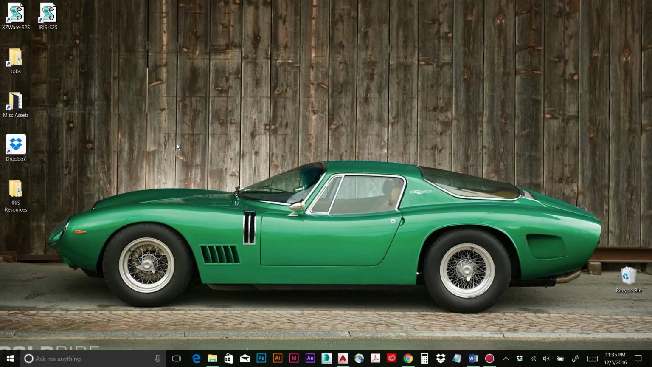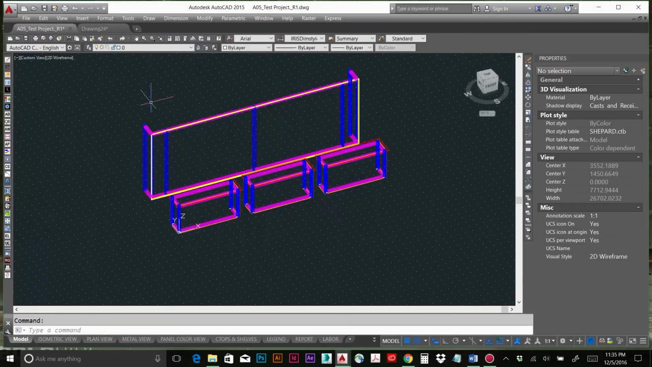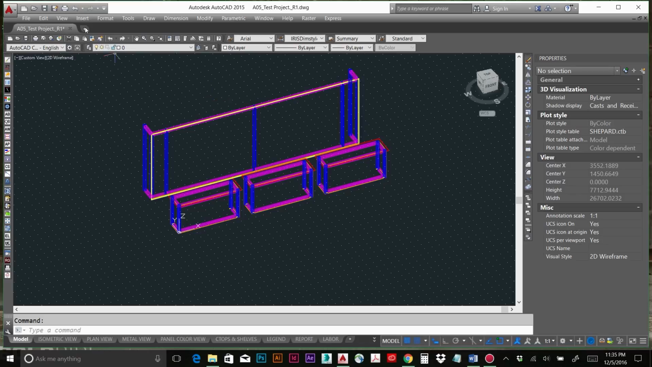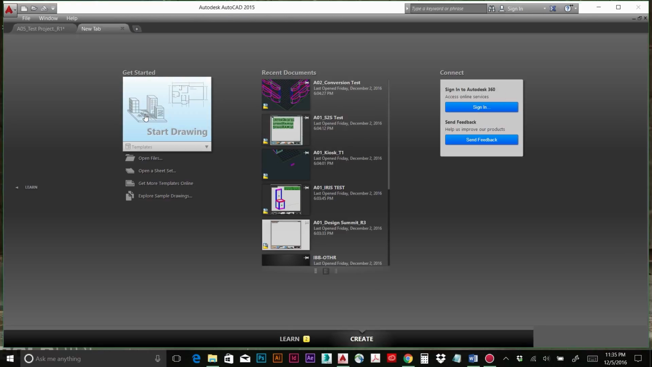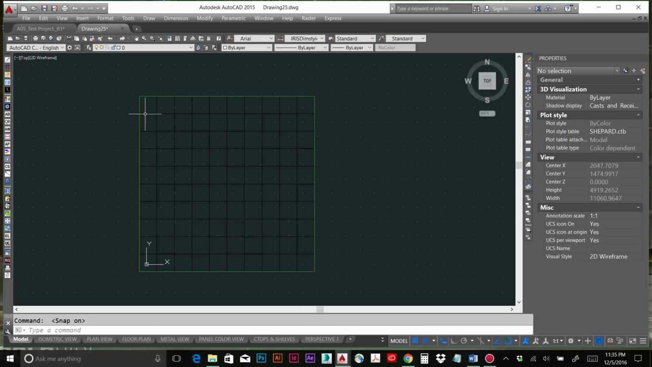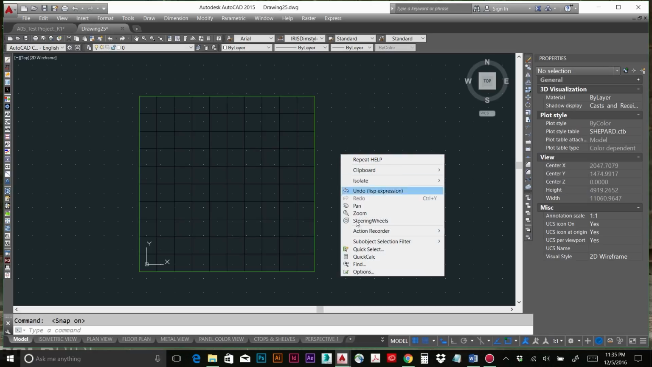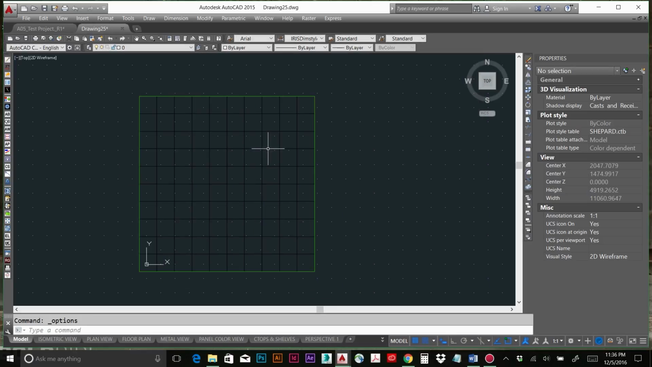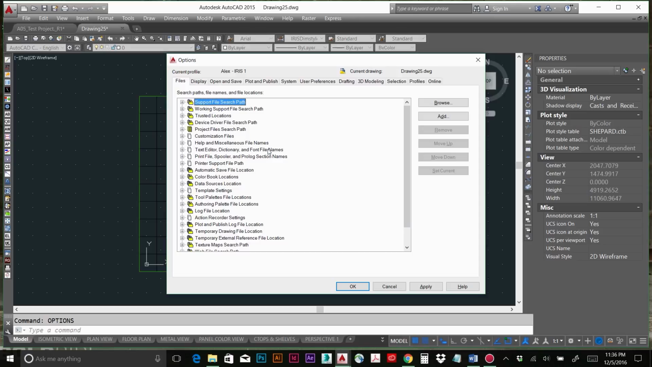So with that said, let's get into AutoCAD and create a profile. I have a drawing up already that I've been working with, so we'll just click a new tab and click Start Drawing, and we can start fresh with this. Once you have a new drawing open, you can get to the Options menu one of two ways. You can either right-click anywhere in the model space and click Options, and it'll populate your Options window, or you can simply type in Options and bring it up the same way.